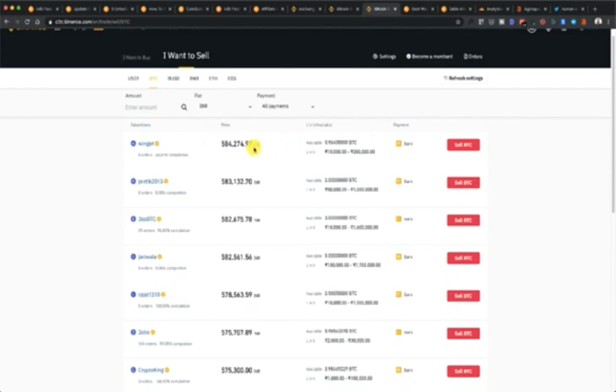Now it will show you all the merchants who are willing to buy Bitcoin, and it would show you the price and the available quantity they have. For example, let's take Wingate as an example. He's dealing about 0.96 Bitcoin. The minimum limit is 10,000 INR and the maximum is 2 lakh INR. And the payment method is bank. Once you are okay with this, you can simply click on sell Bitcoin.